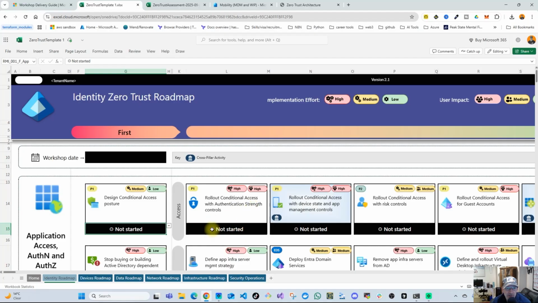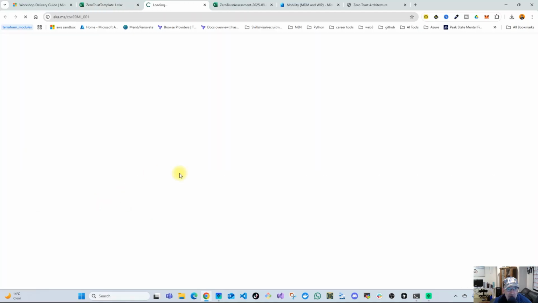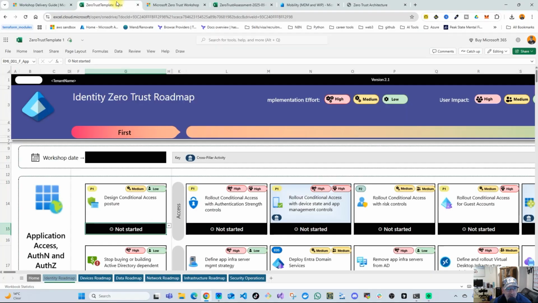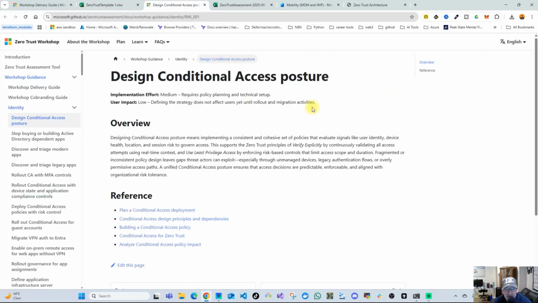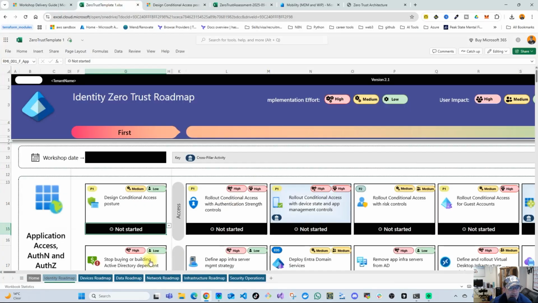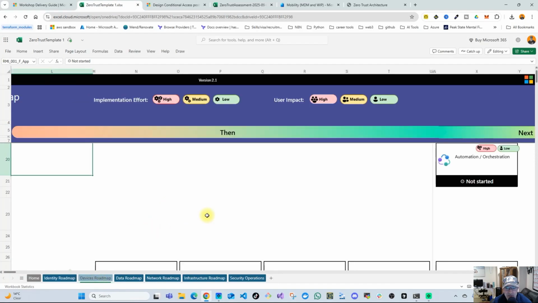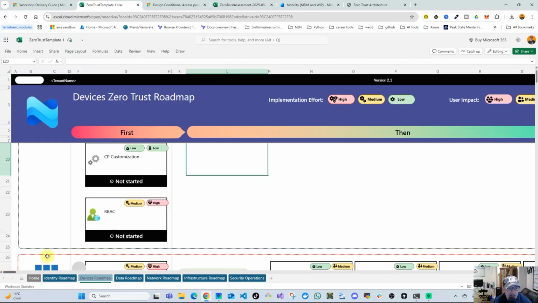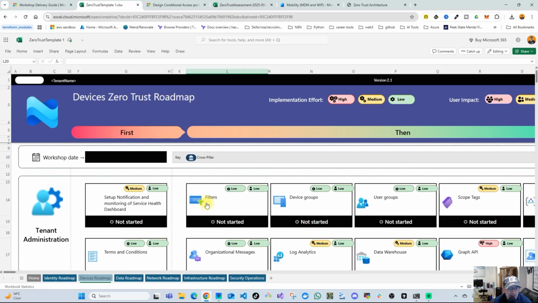tight. So you work just from left to right here, folks, and these here are all clickable boxes, and they give you information. So if I click on the first one, that was design conditional access posture, and it gives you a page, folks, and references about how to plan your design for your conditional access. Okay, and if we go back in, then it's the same again for devices, again swim lanes.